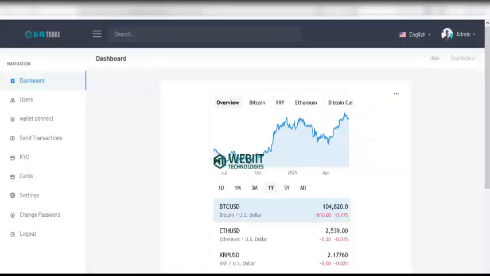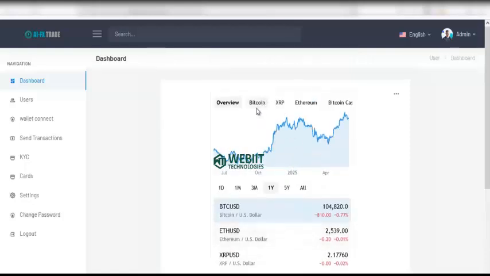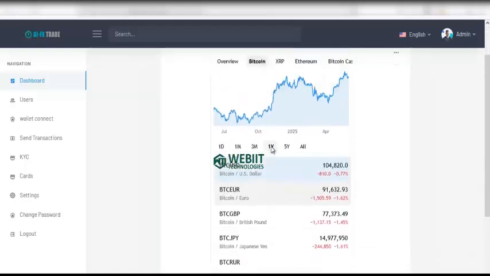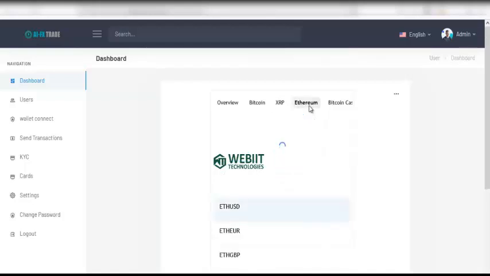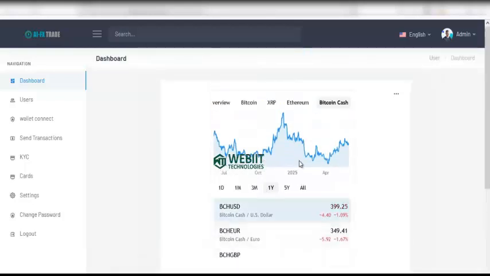Alright, once you log into your admin, the admin should be your domain name slash admin. Once you log in, it takes you straight to this particular dashboard which you are seeing right here. As you can see, on the admin panel we have a little bit of chart here: Bitcoin, XRP, Ethereum, Bitcoin Cash, and stuff like that. We're not concerned about that.